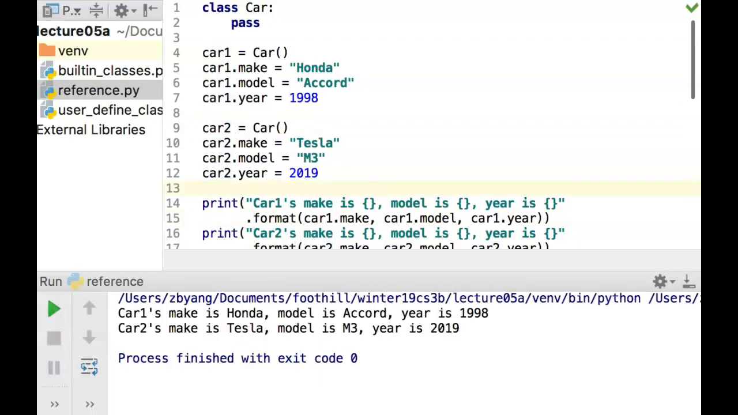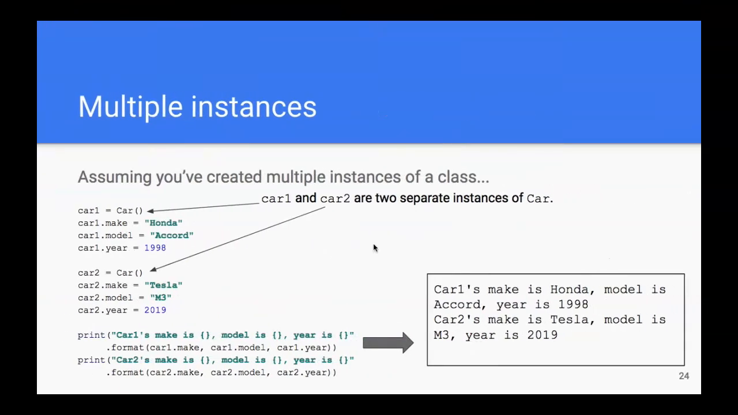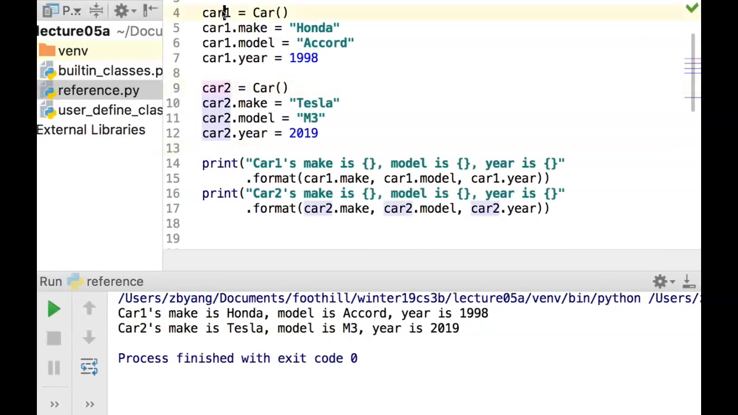So when I print it out, it shouldn't be any surprise. We have two cars, and that's that. Now, one thing I want to point out is, as I said, car1 and car2 are two separate instances, right? Because we created a car here, and then we call car parentheses again, so that creates another instance of car.